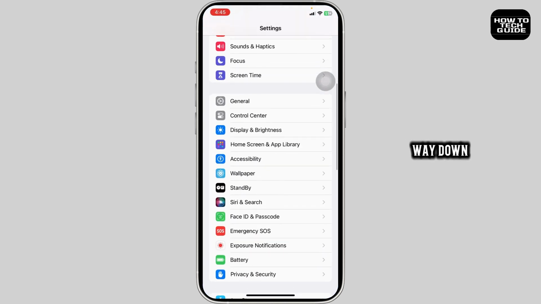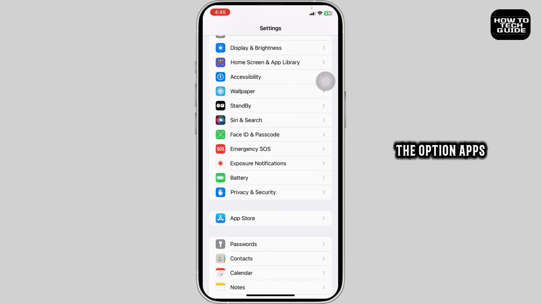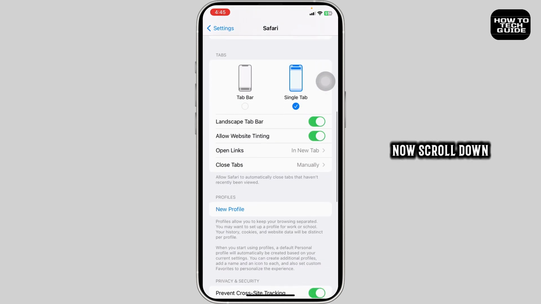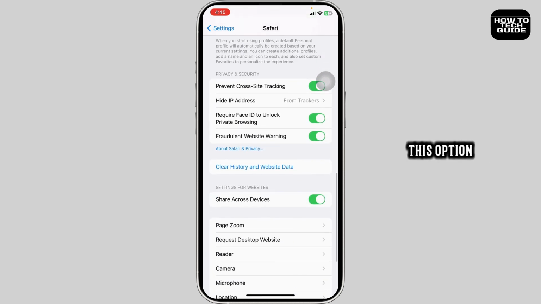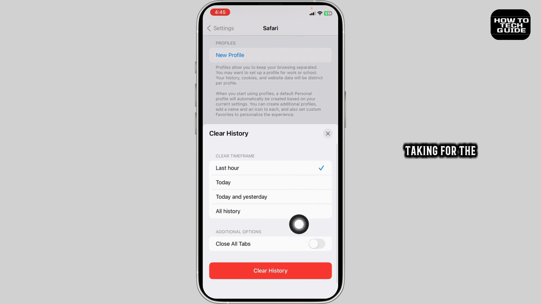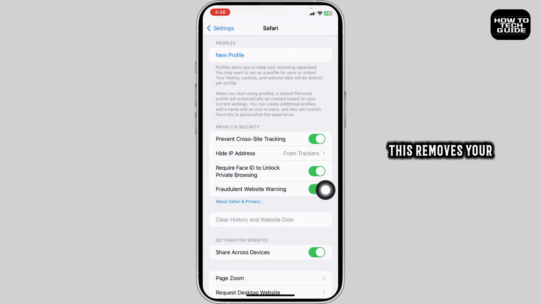Now scroll all the way down and navigate to the option Apps. From the list of apps, you'll need to find Safari and launch it. Now scroll down. You're going to find this option Clear History and Website Data. Click on that. Check for the option All History, enable the option Close All Tabs, then click on the option Clear History. This removes your browsing history, cookies, and cached websites.